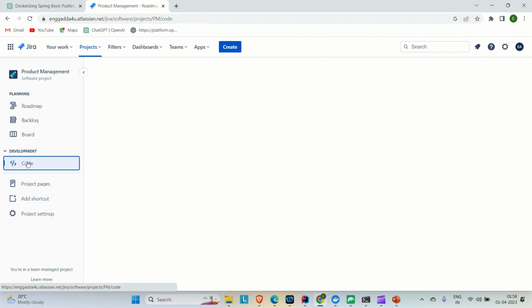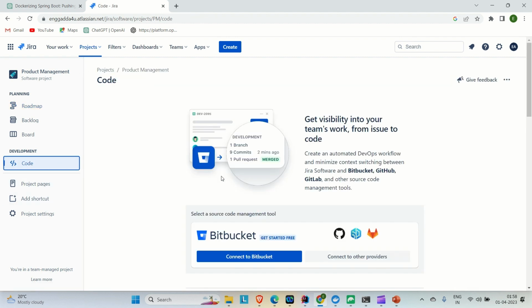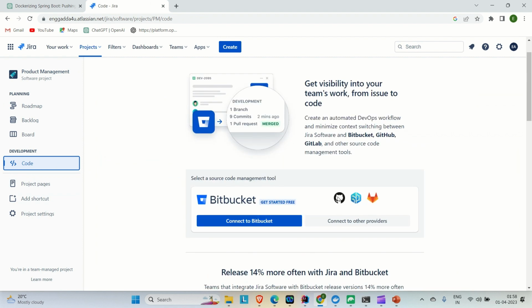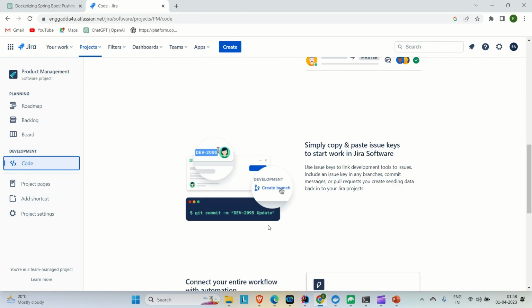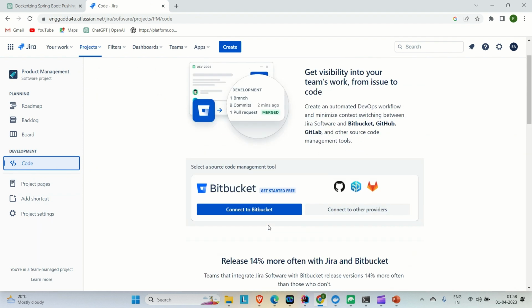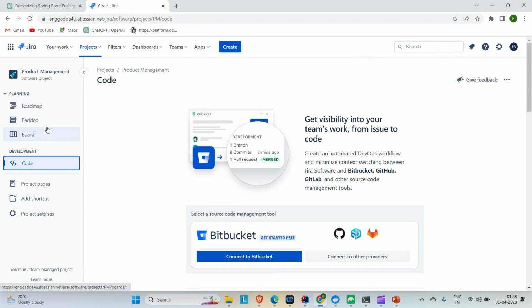Coming to the development, you can see you can connect your GitHub or the Bitbucket. Those things also you can come and explore here. So the main thing is the planning one, and then these are the development things.